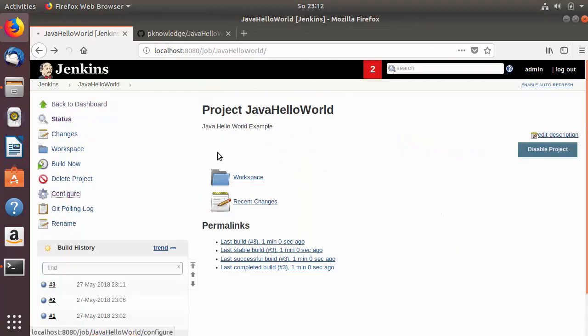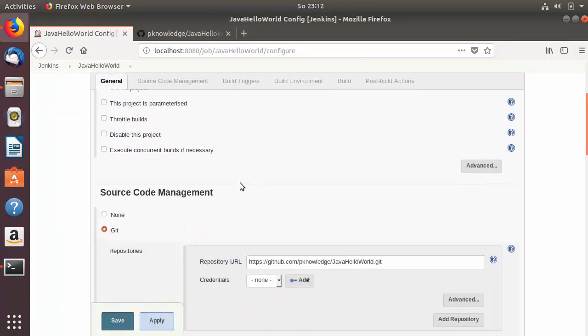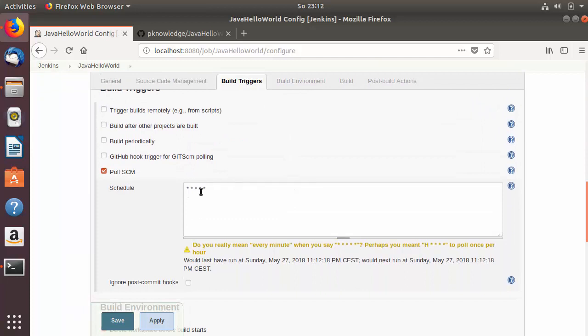So this was the option to poll your GitHub repository every 1 minute. And if the changes are detected, then it's going to trigger the build and your Jenkins job will be executed. So this is how you can integrate Git and GitHub with Jenkins.